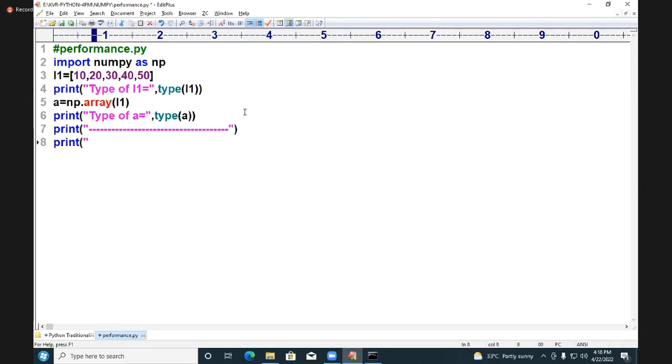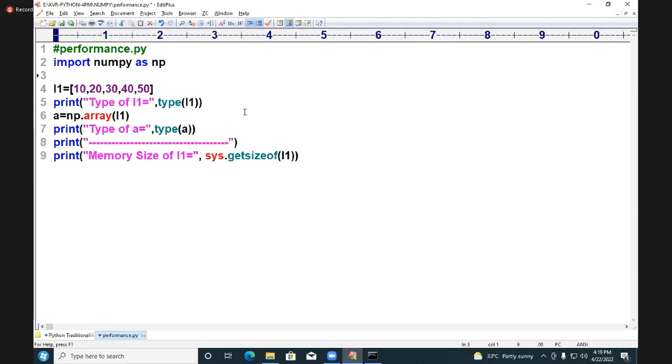Print of size of memory, size of L1 is equal to, comma. There is a module called sys, with get size of. Get the size of L1. Don't get confused: the getsizeof function is present in which module? The sys module. So import sys. It will give you the memory size.